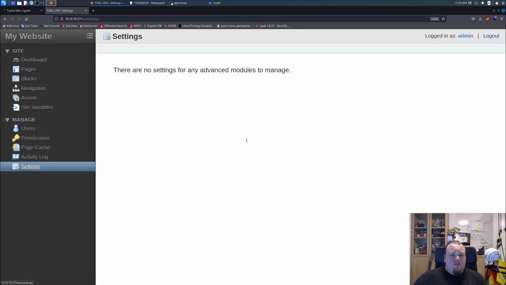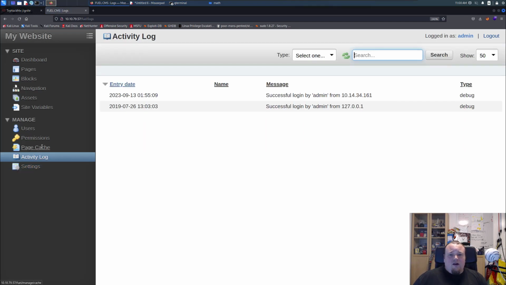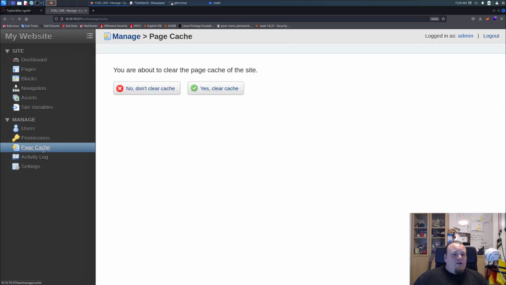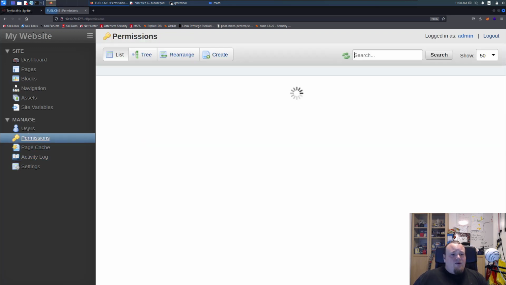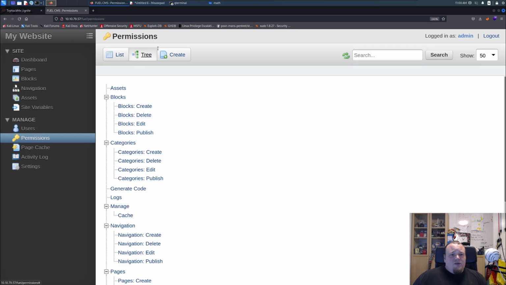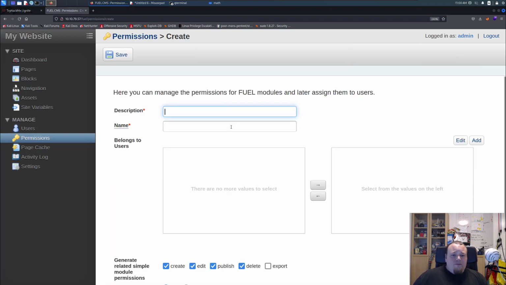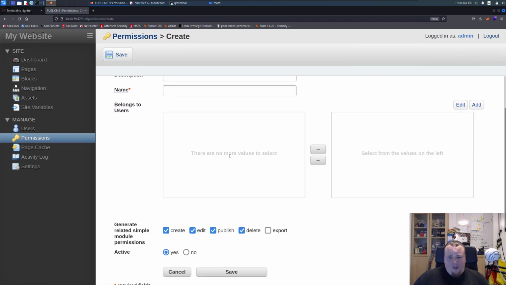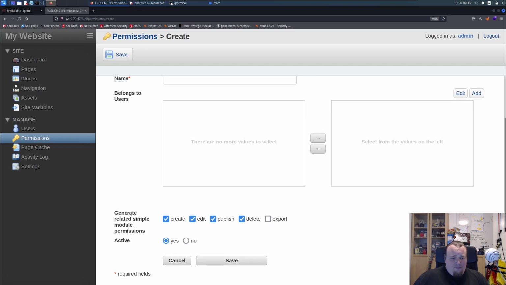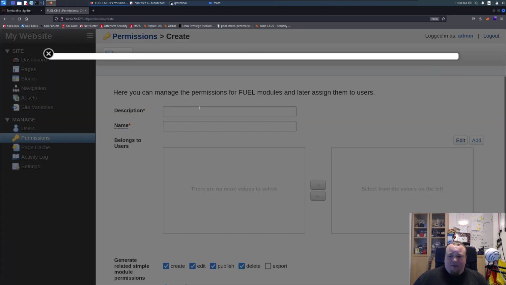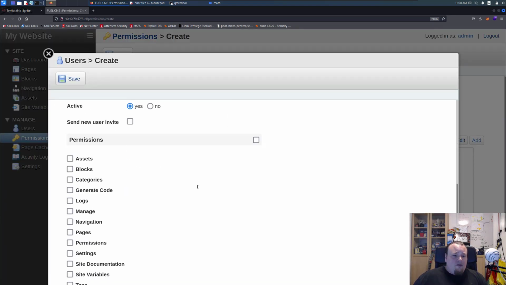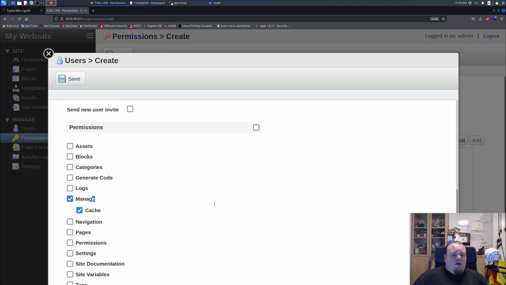Let's go to settings. There are no settings for any advanced modules. Activity log. Okay. Page cache. Clear cache. No. Permissions. Can I create a permission? To do what? Add. What can I add? Okay, so it's kind of faulty in a way.